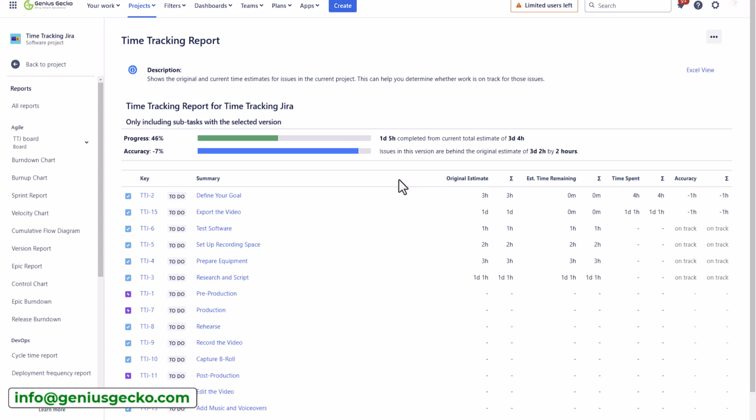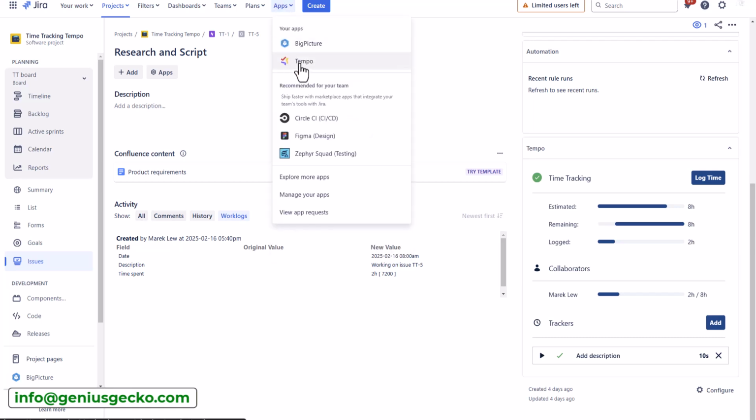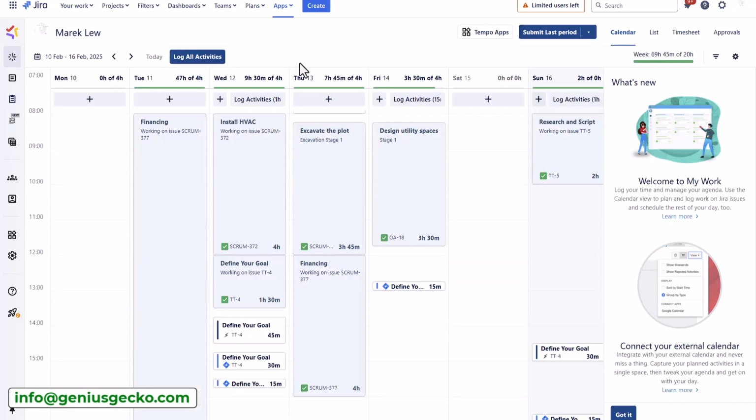Now let's have a look at Tempo's capabilities when it comes to reporting. To access Tempo, all you need to do is select Tempo from the apps drop down and you will be redirected to the app. There are plenty of features here and it would take several hours to go over all of them, hence we will not be diving deep into each one.